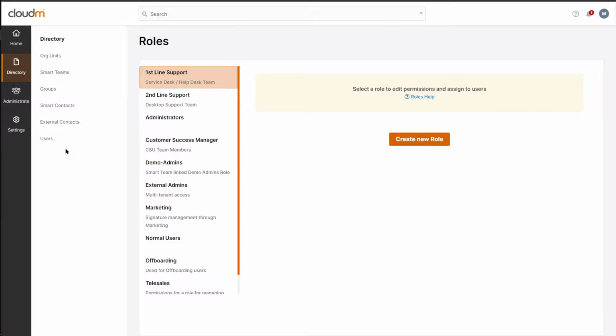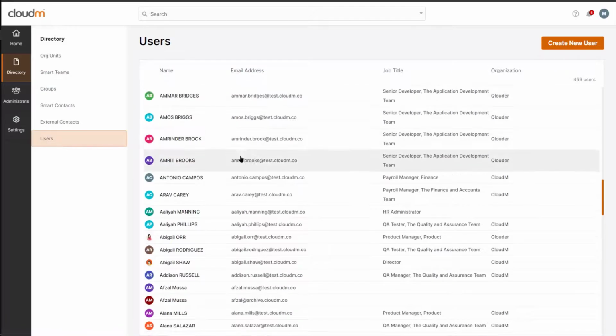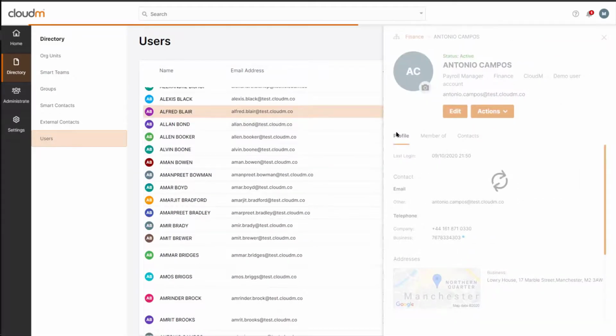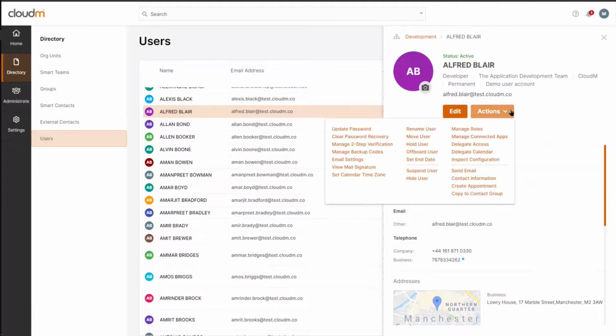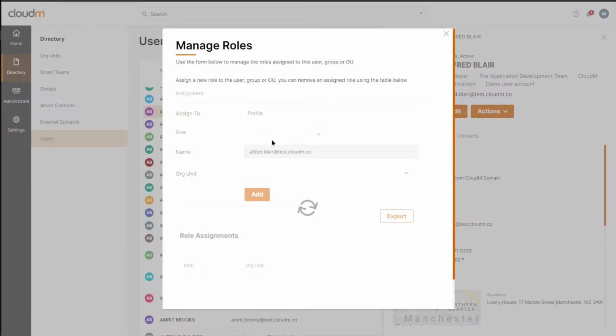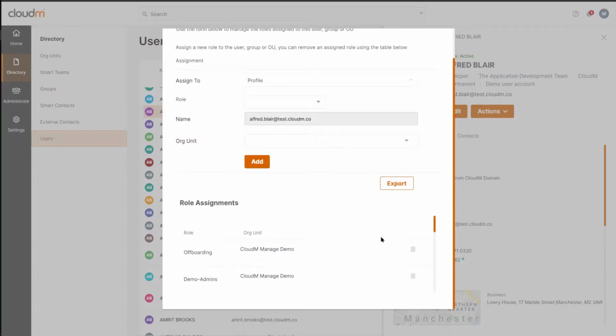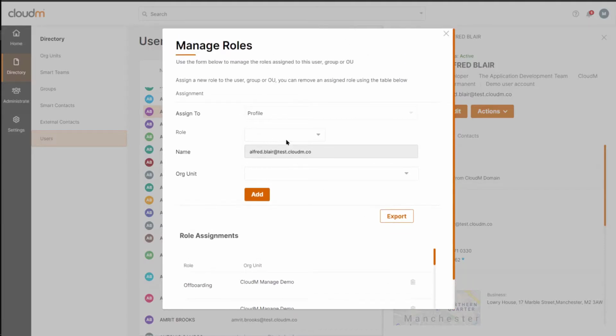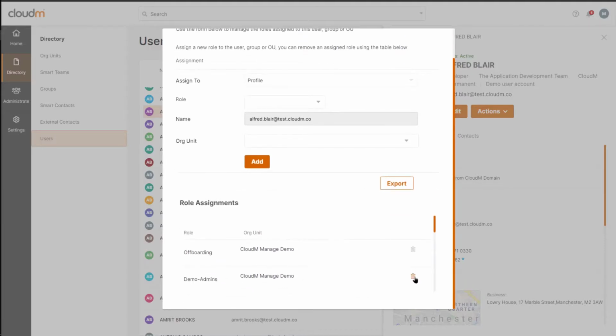Under Directory and then Users, when you select a user and then go to Actions, there's the Manage Roles option. This would show a list of roles that this user has, and then you can also assign roles directly from the user profile section here. And let's delete the demo admin's role, because we know this test user shouldn't have demo admin access.